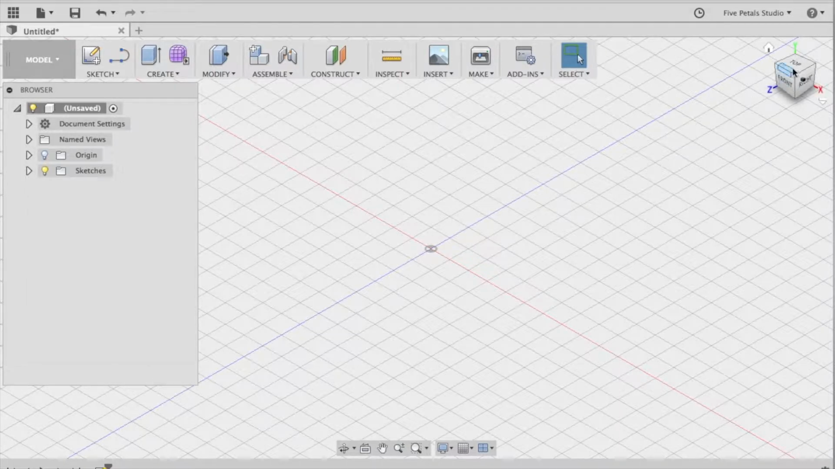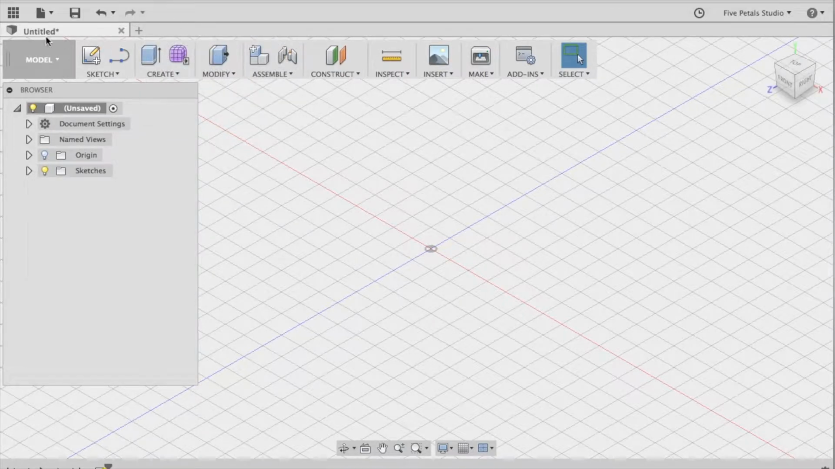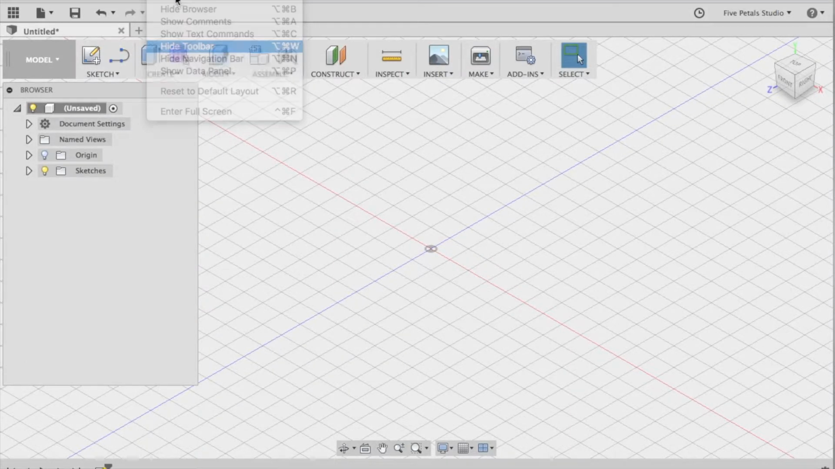First, if your view cube is not over here in the right-hand corner, I want you to go up to View and make sure that is showing. So you're going to say Show View Cube. And we're also in this lesson going to talk about this toolbar. So we want to go to View, Show Toolbar if it's not shown.